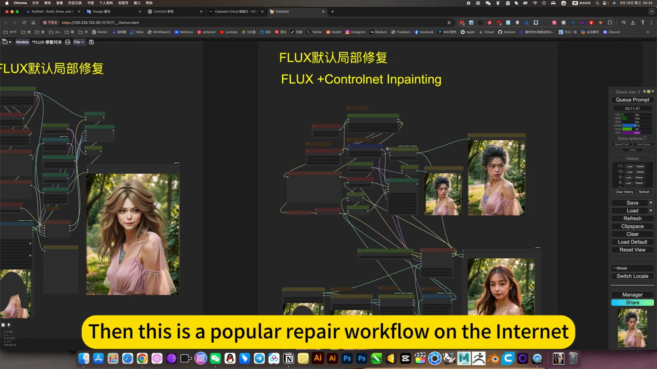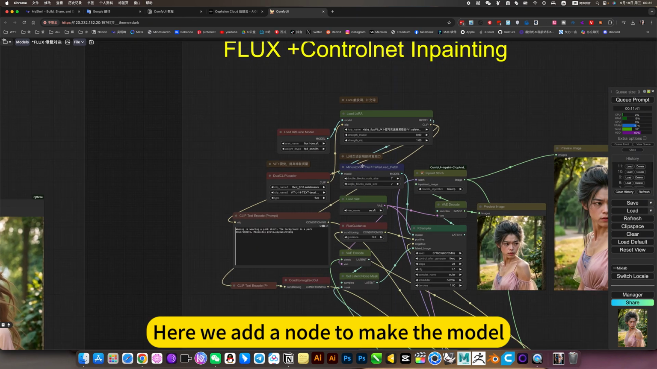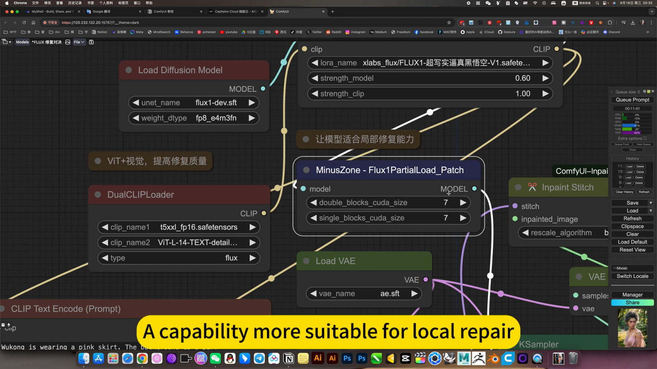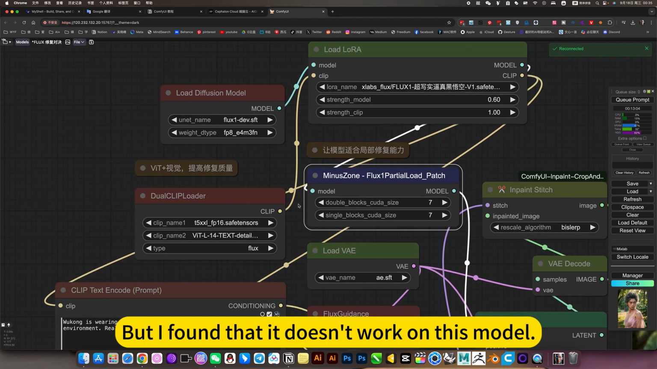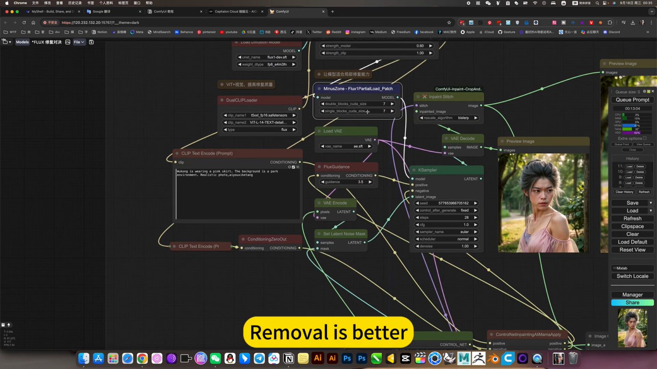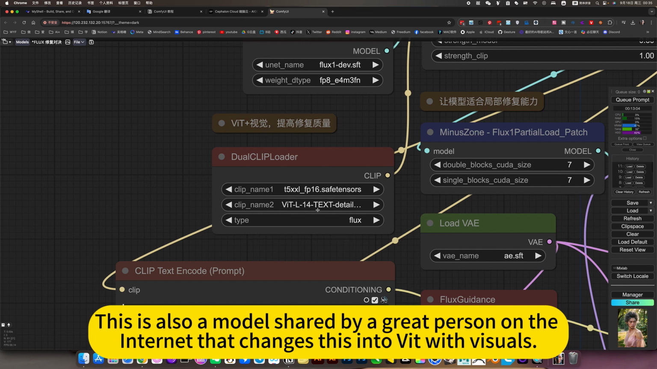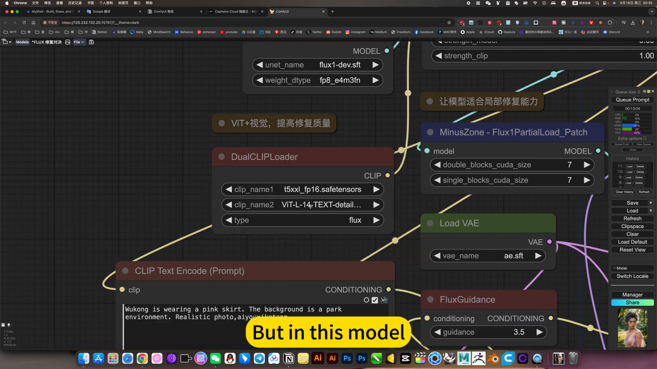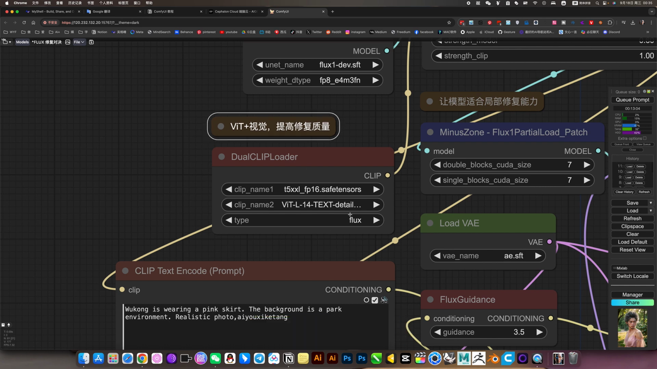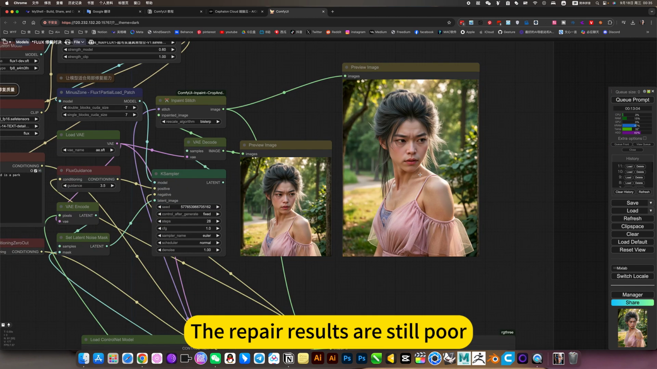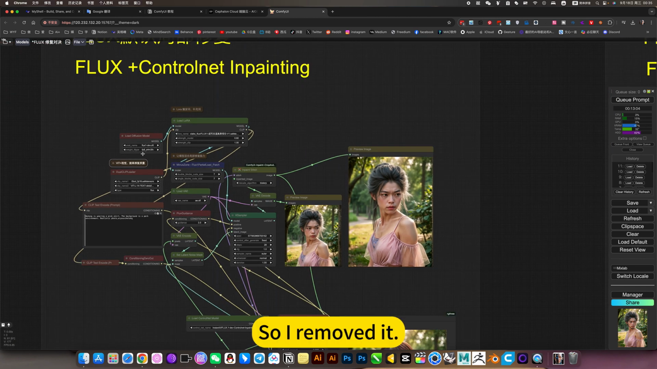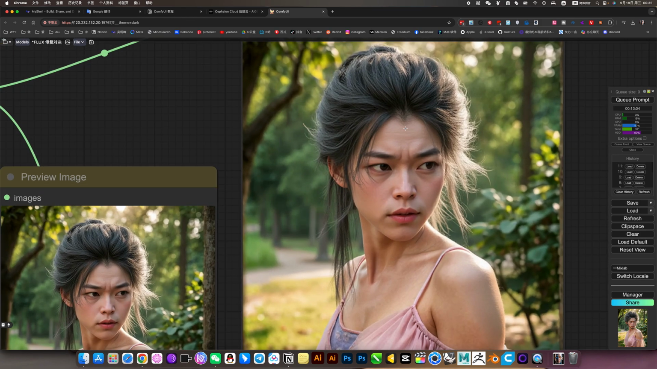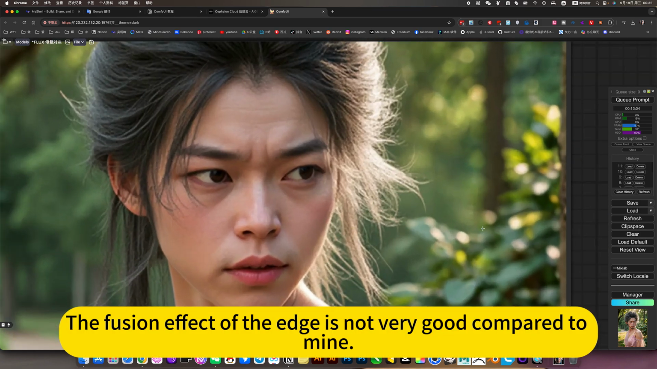Then this is a popular repair workflow on the internet. Here we add a node to make the model more capable of local repair. But I found that it doesn't work on this model. Removal is better. This is also a model shared by a great person on the internet that changes the scientific visuals. But in this model, he didn't play a role. The repair results are still poor. So I removed it. It would be better if you remove these two. The fusion effect of the edge is not very good compared to mine.